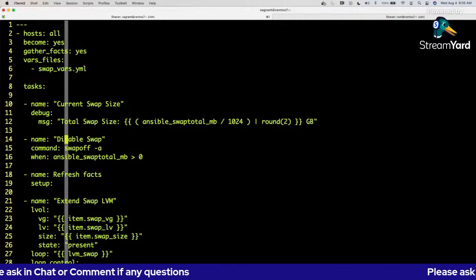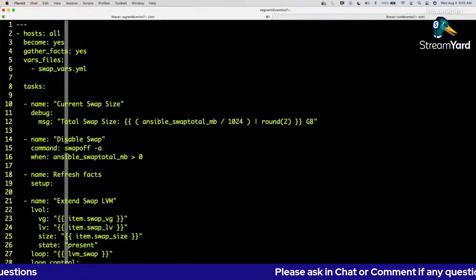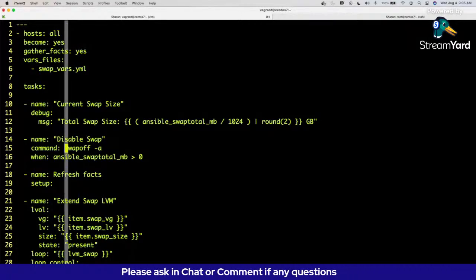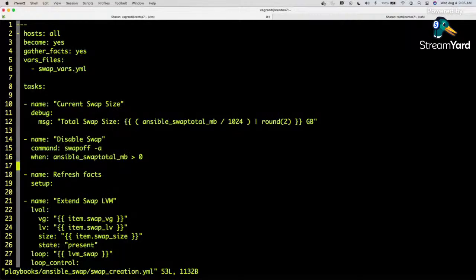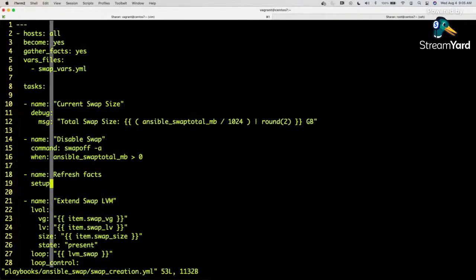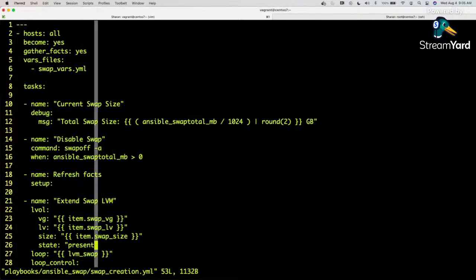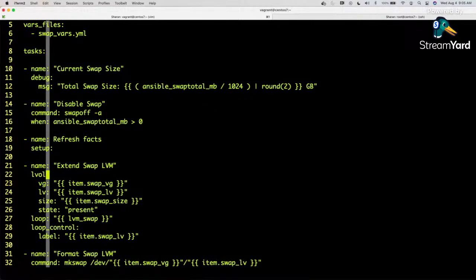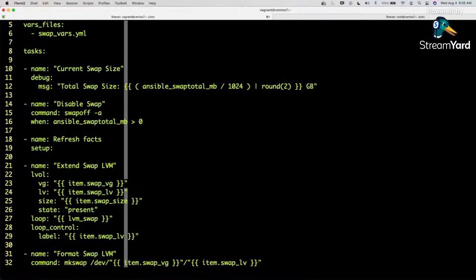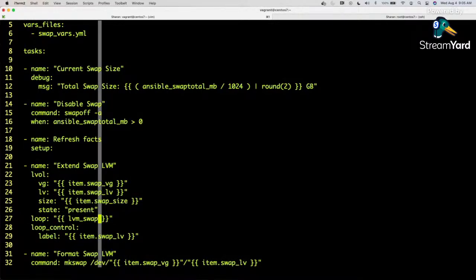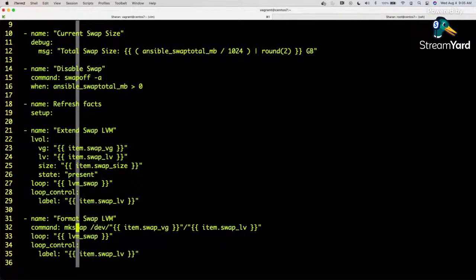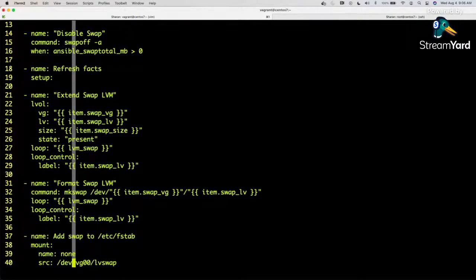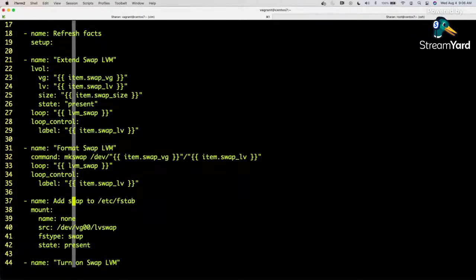The first thing to extend the swap size is we have to turn off the swap. So I'm using the command swapoff -a, and this condition basically means making sure the swap has more than 0 size, so making sure the swap is running. If not, swap is turned off. So I'm refreshing the facts. And then since the swap on the server is an LVM, I'm going to use the lvol logical volume module. For that, we're going to input the volume group, the LV name, and the size. The state is present, and again, I'm looping the variable we have in the variable file, and then we're going to format the swap using mkswap. For this, I'm going to use the command module, and then we're going to add it back. Actually, we don't need this one because we're not removing it.